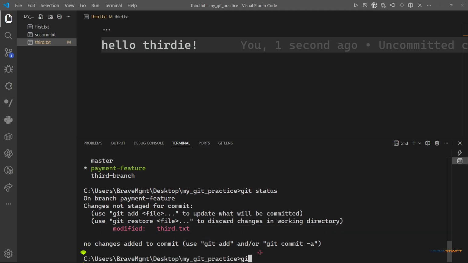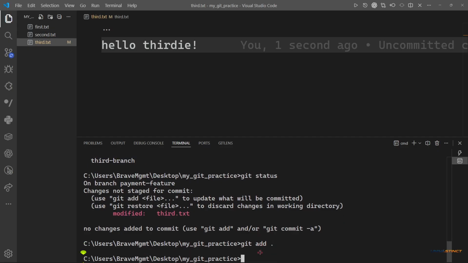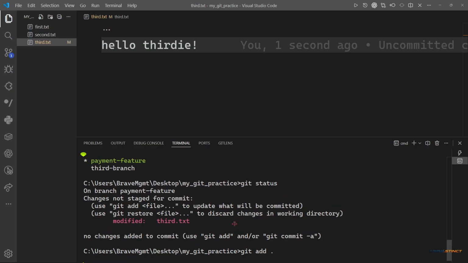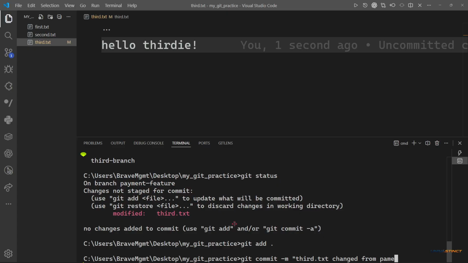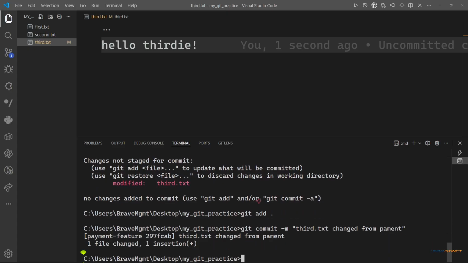So what I can do is add it to the staging area, git add dot. So it's now in the staging area. Then I can simply commit it. So git commit -m. Then in double quotes, I can give the message, I can just say third.txt change from payment, trying to add a meaningful message, right? So enter. So I've committed it successfully.